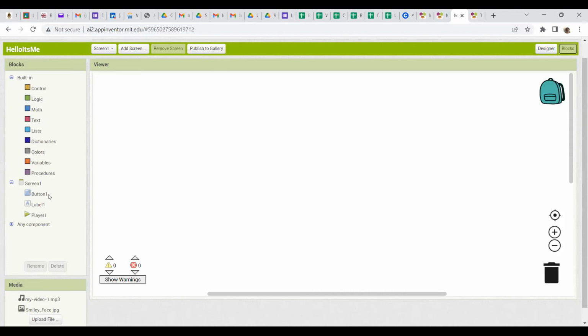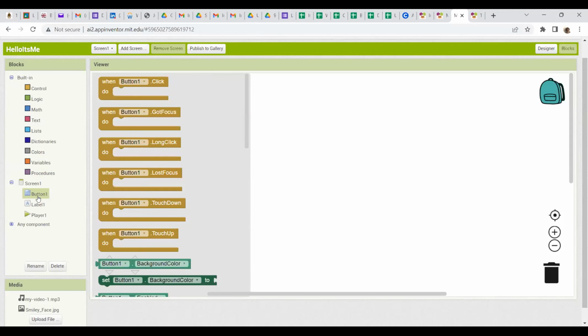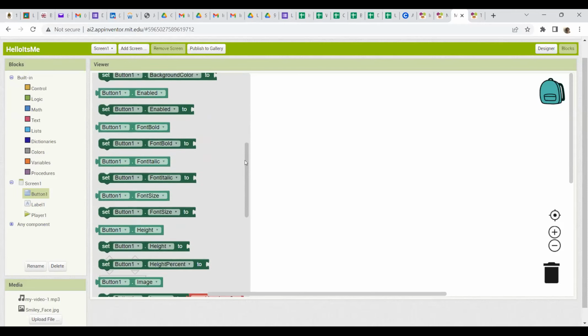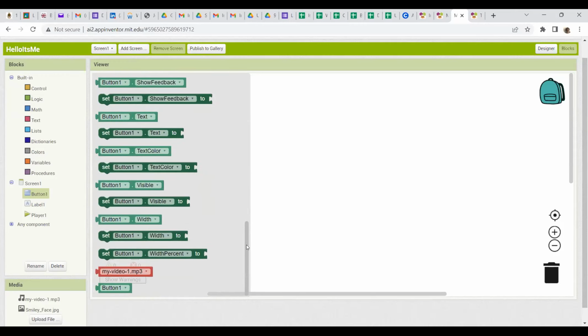So for that, first I'm going to give a work for this button because the app is like there is one button. If I press the button, it has to say something, say hello or something. So for that, I'm clicking this button. You can see, if I click this button, all the activities which we can do with this button will be displayed here. Right? So you can see the actions, settings, and everything.